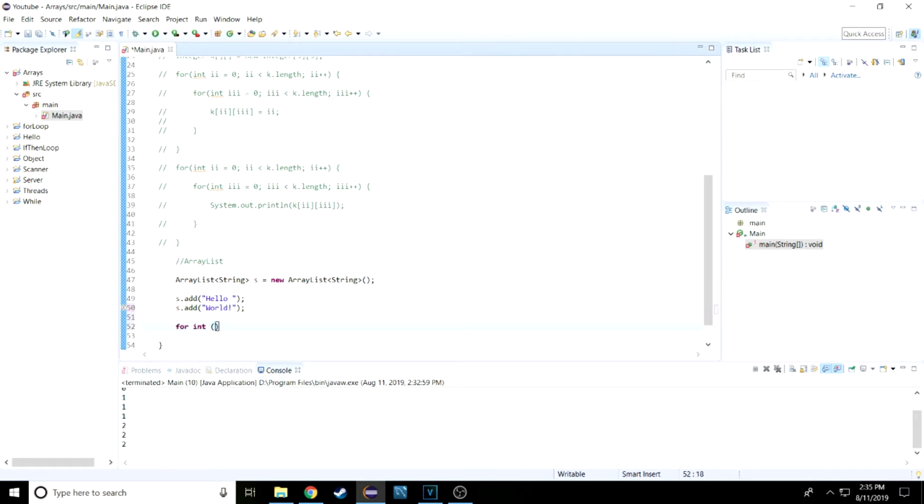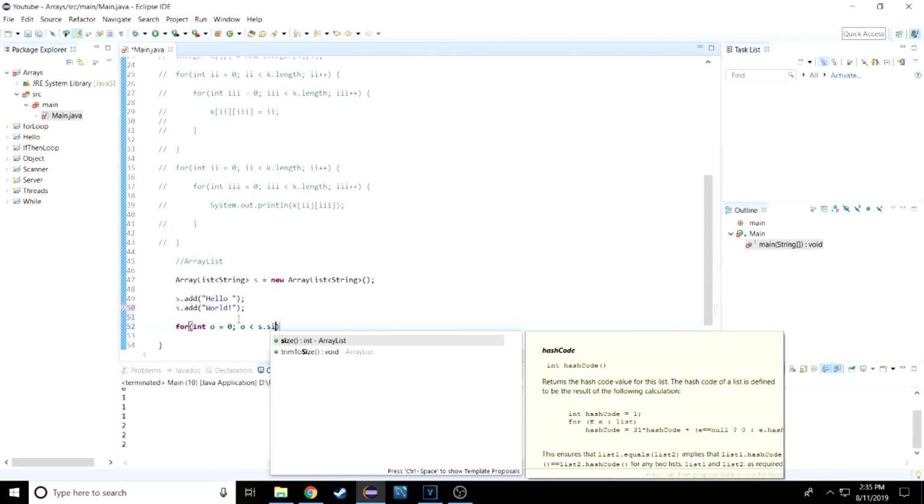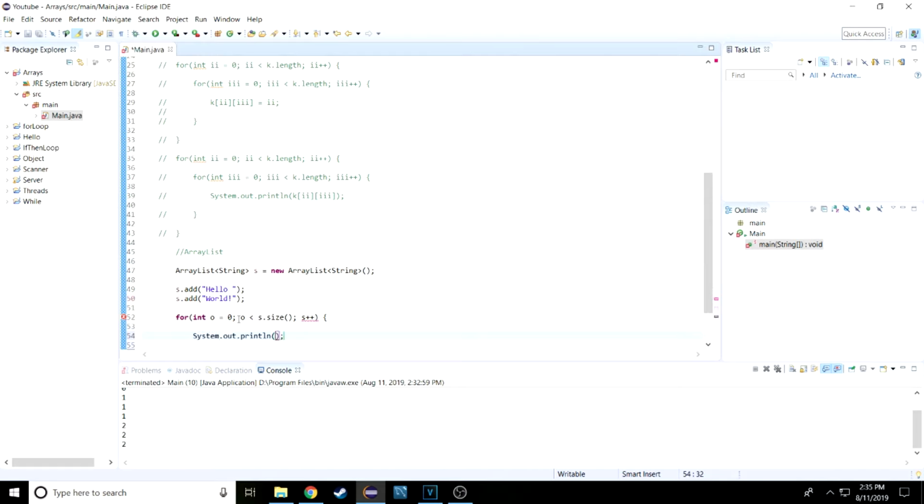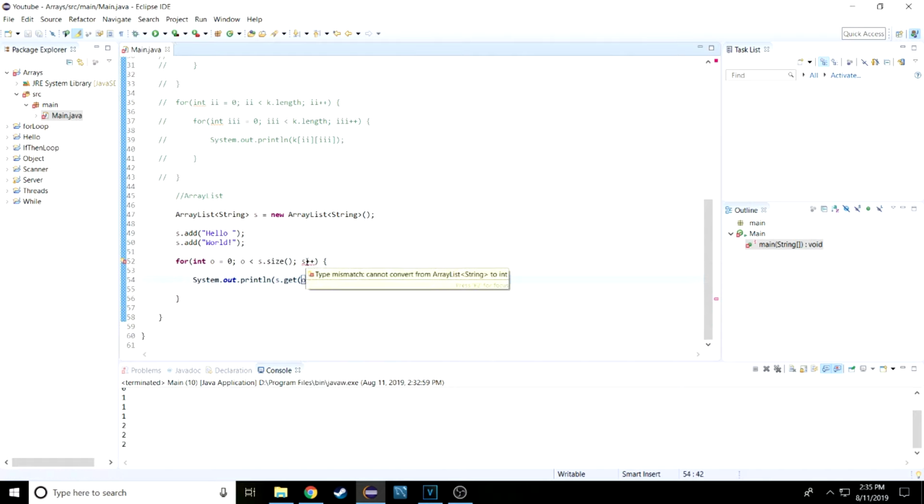So we're going to do for int o equals 0, o is less than s dot size. It's not length, it's size for the array list. o++. So we're going to print out s.get index o. So it should just print out in order. We're going to run that. Yep, hello world. We can also just do print, so that it prints out in the same line. Hello world, just like that.